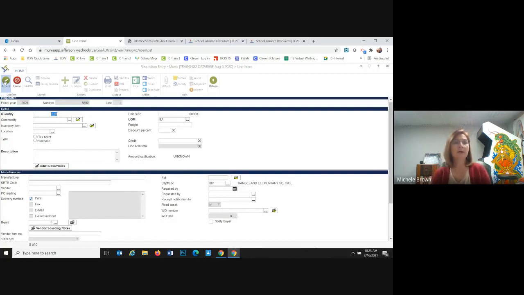Okay, so here we are now. We are actually in the line item screen. If you look, I hope you all can see this, up here at the top, it says Requisition Entry line items. This is where we're going to enter what we're actually ordering. And down here, it's got requisition fiscal year, our requisition number, and it says line 1. So we're going to the quantity field. I'm going to order 10 reams of white copy paper.